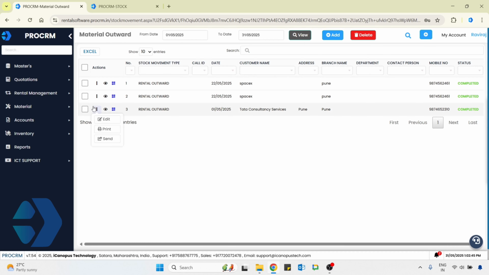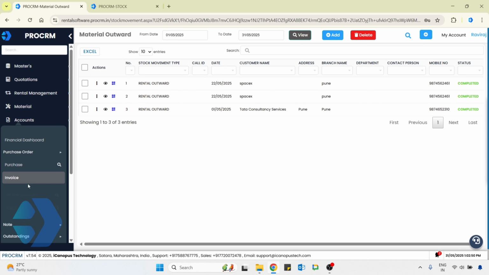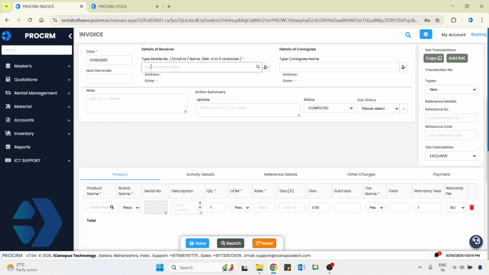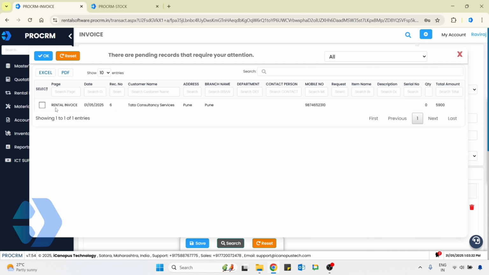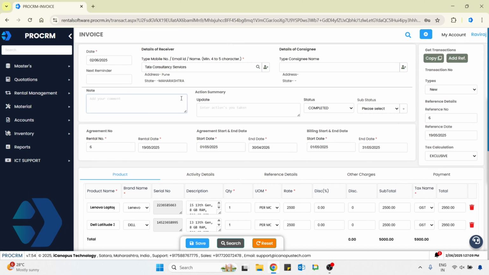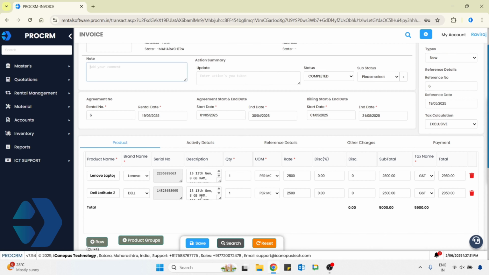Now we will show you how to generate an invoice. With the material we need to send an invoice also. Here we will add the customer name. So we can see this record is available for invoice. Whenever we select a record, all the information will be fetched automatically. For example, the rental number, rental date, start date, end date, billing start date and end date. The product which we have outwarded for that particular period, you will get it here. Calculations will also be made automatically.